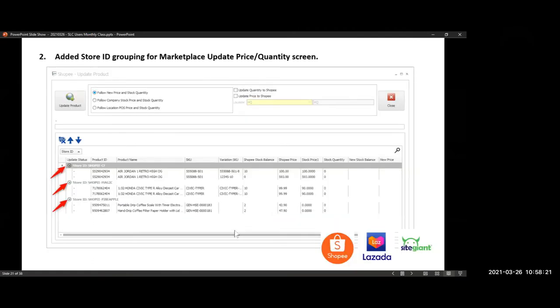Another enhancement is if your marketplace, like Shopee, has a few stores. When you update the product price or quantity, last time we didn't have grouping like this. If you had three stores, it would combine all the items together, and when you update, you had to know which store the item was under. Now we have the enhancement to group by store, and when you update the product price or quantity, you will see which online store the product is under.